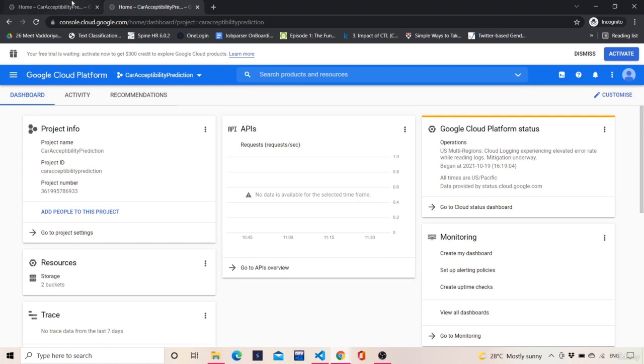Now the main important thing over here is you can see one drop down, right? Your free trial is waiting, activate to get $300 credit for Google Cloud products. This is saying that in your free trial you have $300 credit. That means you can use that freely. But after a certain duration of time, if you are still using those services and you are not paying for it, you'll get charged.